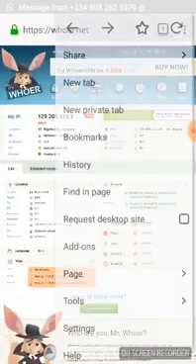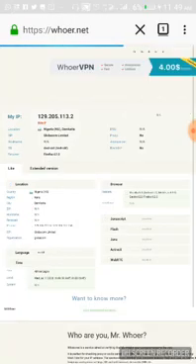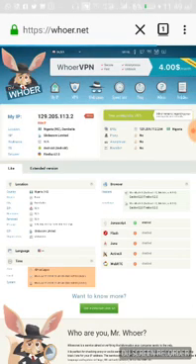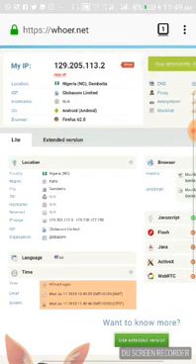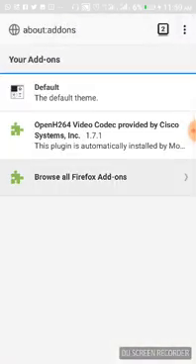Now that I changed it to false, go back to your browser and search for whoer.net. You see that WebRTC has been disabled. Look at it, WebRTC has been disabled. If you refresh this page, you see the same thing. It has been disabled. So this is the first thing to do.